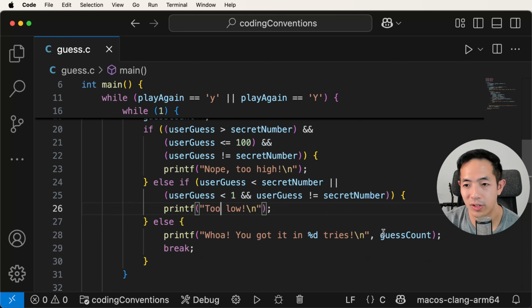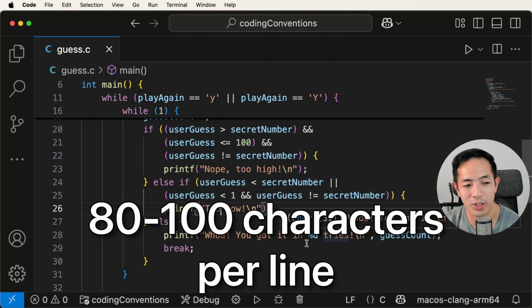And also down here, this is getting a little bit long. Some people have a number of characters per line. Some people will say between 80 to 100 characters per line.